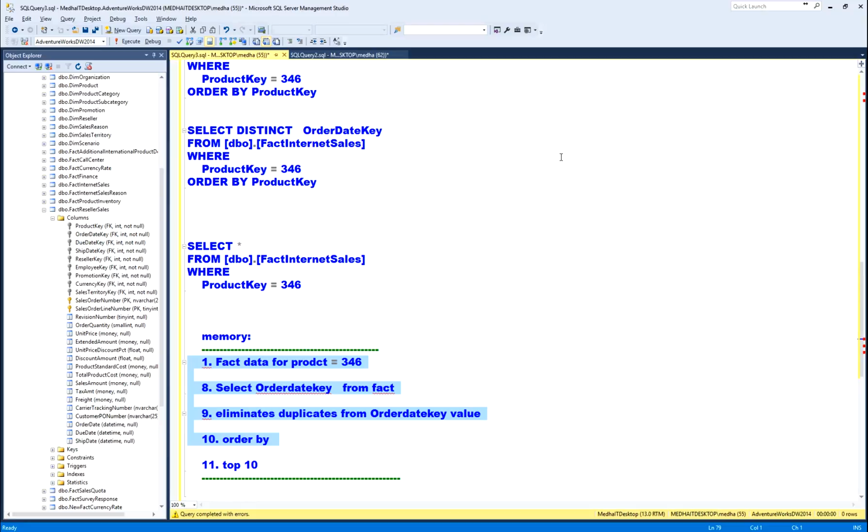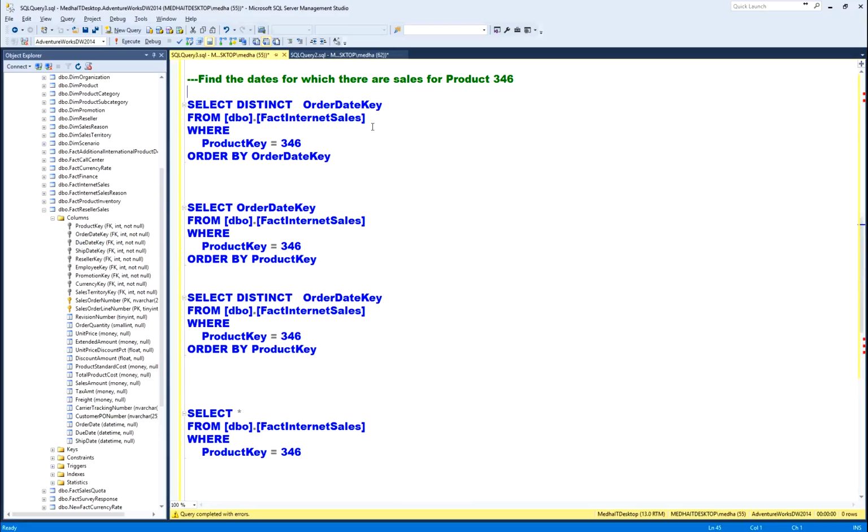So I still didn't understand, in step 8 we still have only order date key from fact, and in step 9 it only eliminates the duplicate values of product key, order date key. So we still don't have product key in step 8. Yes, even then, the order by product key worked. No, I still didn't understand that part, in the other statement.